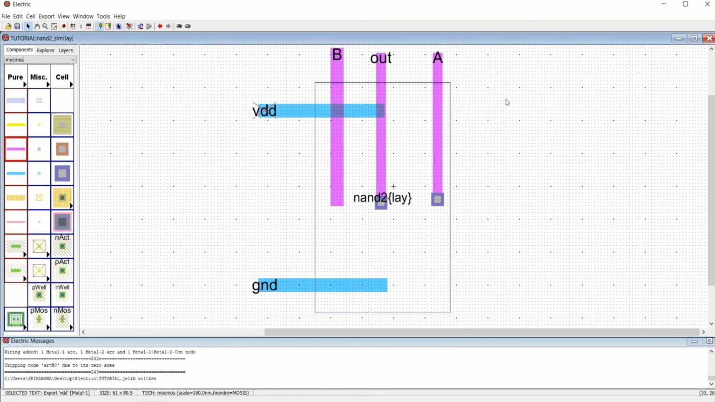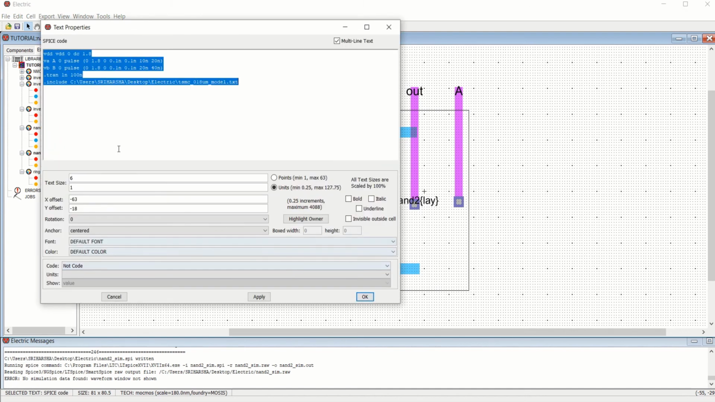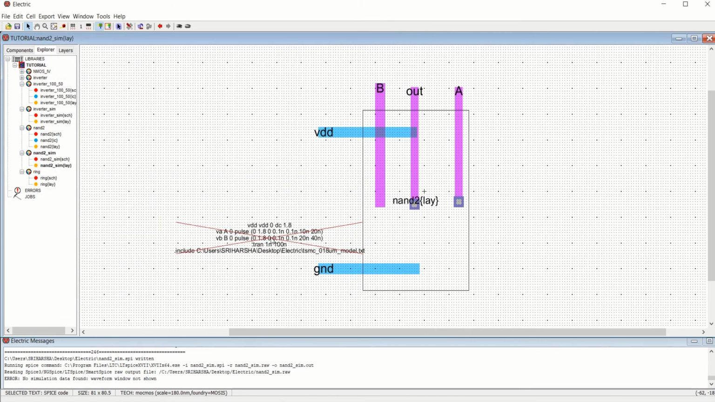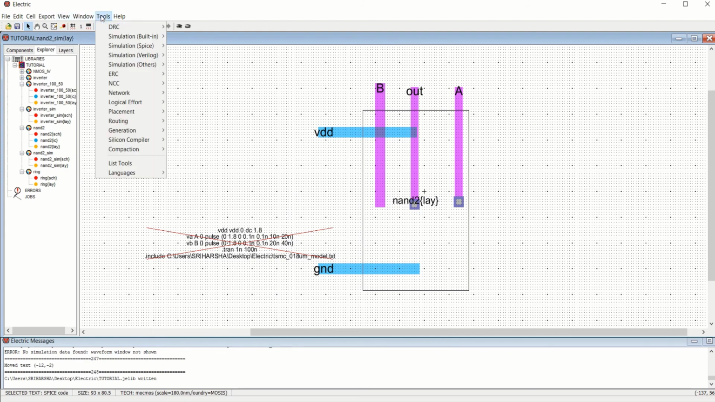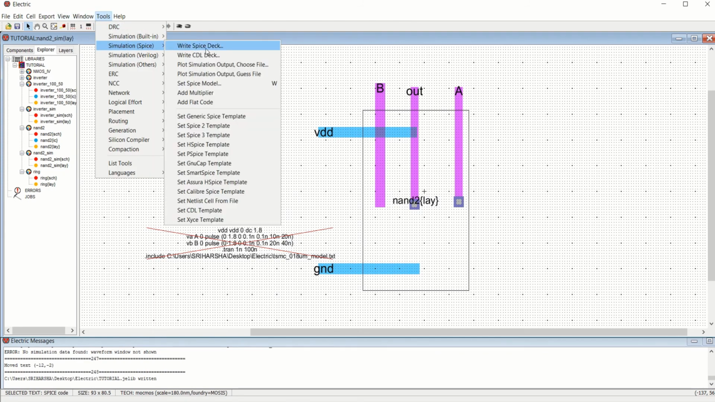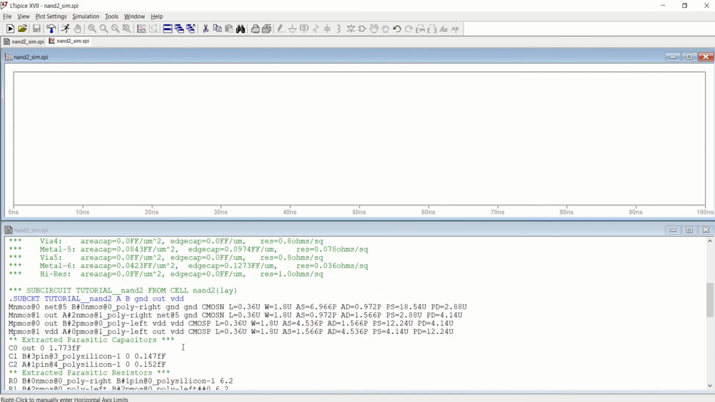I'll take a break. Bring the SPICE code into the design, and for visibility you can increase the font size of this to 2.5 using Control I. Now you can perform the simulation of this. Go to Tools, Simulation, SPICE, write SPICE deck. If everything is fine, this is the extracted view.